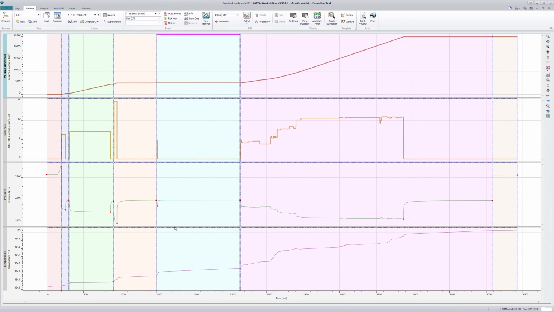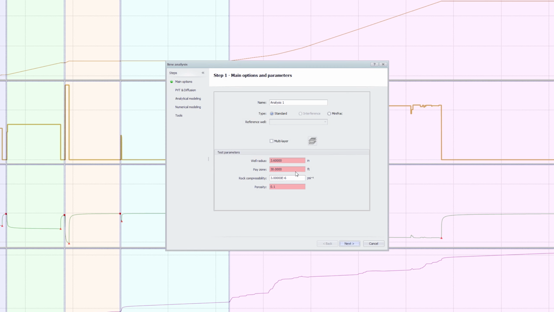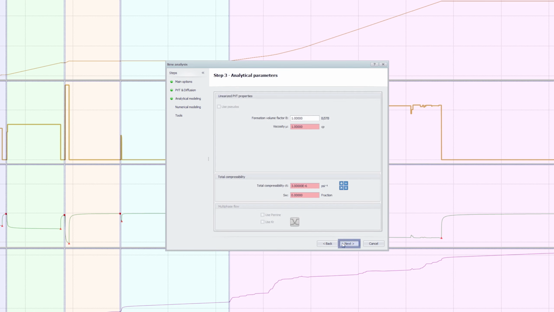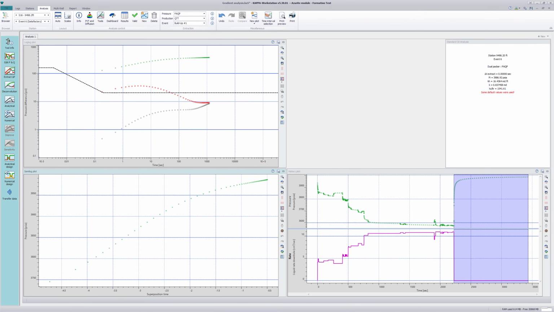Station 16 has a long production period, but it appears that the buildup was insufficient to obtain the average reservoir pressure. The next step is to run a pressure transient analysis on the long buildup. Create a new analysis, retaining the default parameters expected for the pay zone. Click on Shift and extract Delta P simultaneously to automatically create the log-log and semi-log plots.